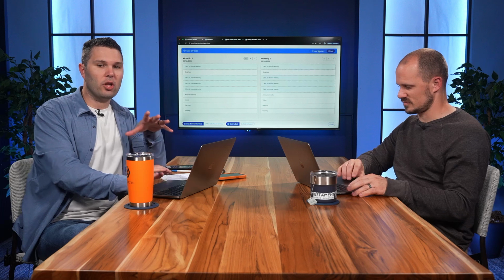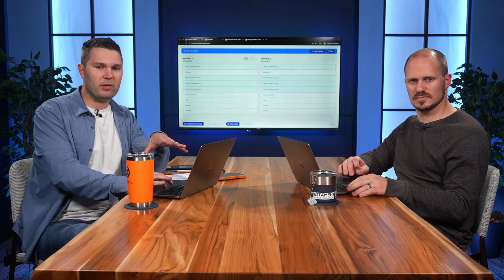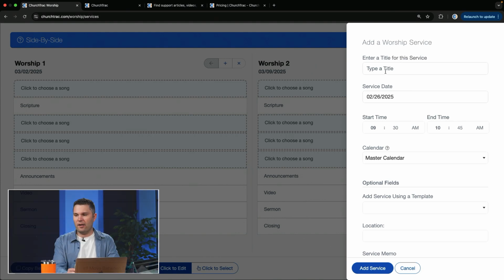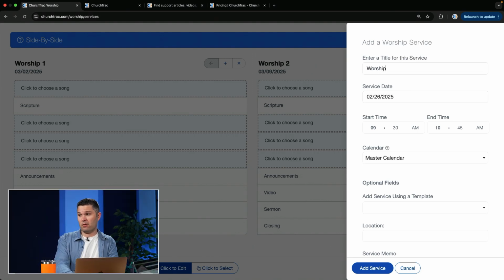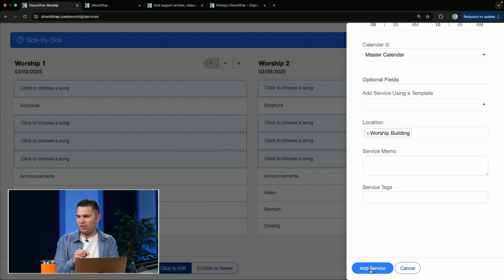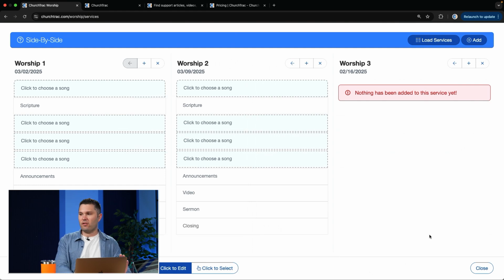Now, I showed loading a service that was already created with the template, but here's the beauty, I can just start adding services right from here. And so I'm going to call this Worship 3. And this particular service is happening not on the 9th, but the 16th, so the next week. Add from a template. I'm going to pick no here, and you're going to see why. Location, worship building, blah, blah, blah, add service. Okay. I have nothing in this service.